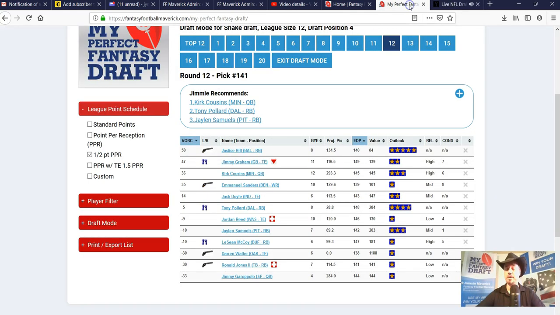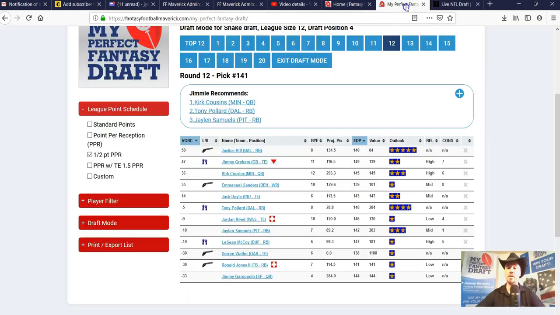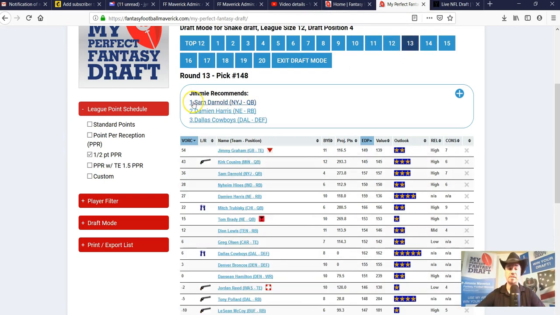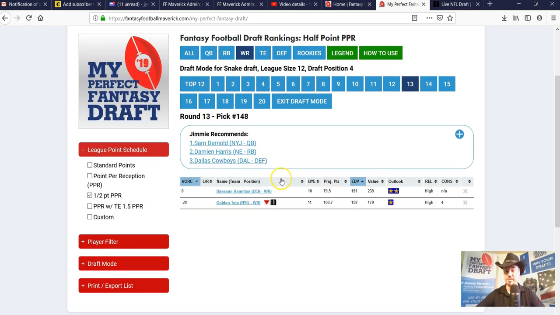Let's jump. So we got 2 more spots left on our bench. Let's see here. 1 more spot left on our bench. So we got to get ourselves a good wide receiver. So on the next round here, who do we have? Well, we got Sam Darnold, Damien Harris, the Dallas Cowboys defense. Those are all good choices, but what about wide receivers? Any decent wide receivers this round? Just Deshaun Hamilton and Golden Tate. Not really interested in those guys.